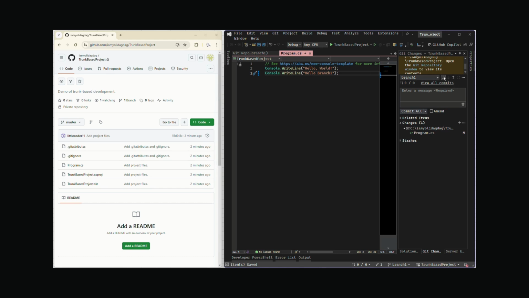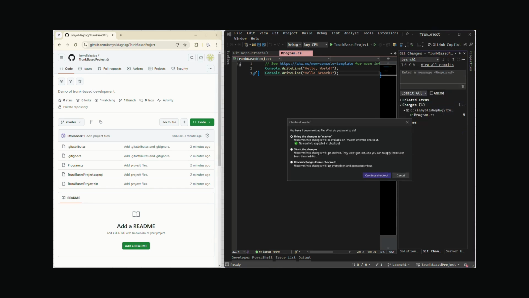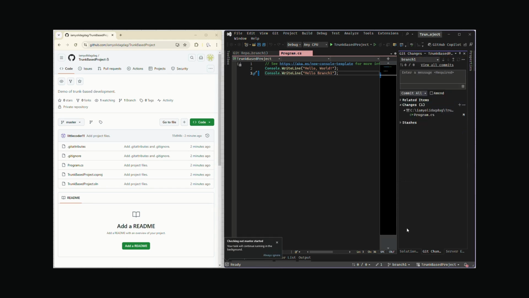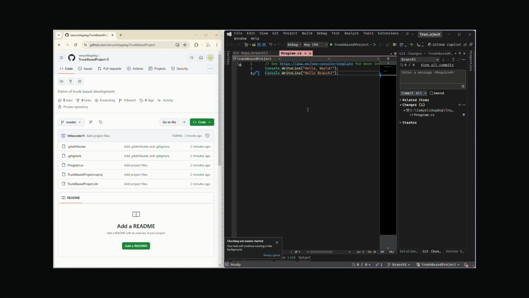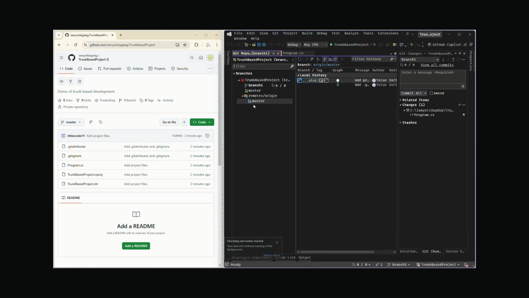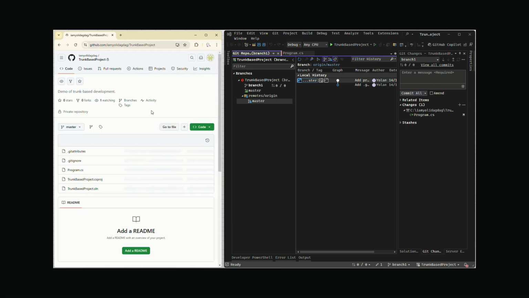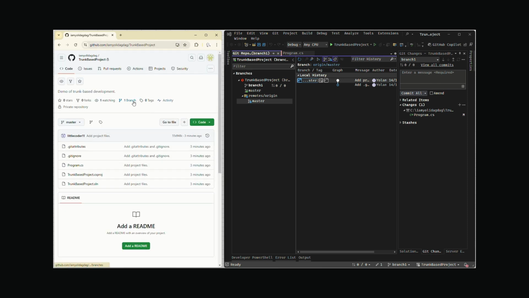Now let's try to change to our master branch. Okay, so let's go to master branch. It's not permitting us because we have uncommitted changes in our branch. So going back, you can see that we have a local repository of branch 1. When we go to GitHub, we can still see that we have only one branch.